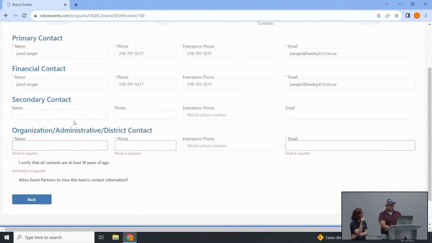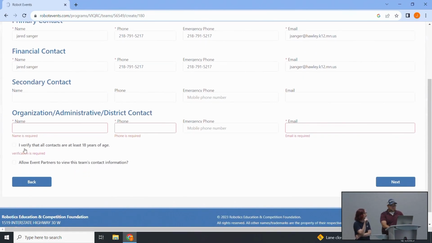From my experience, it's actually pretty common to have your financial contact, your primary contact, and your secondary contact be different people. Some organizations, like community-based organizations, have the same person for all three. So it really depends on what your organization's goals are, and if you are at a school, what their policies are there. So you're going to want to know that before you register.